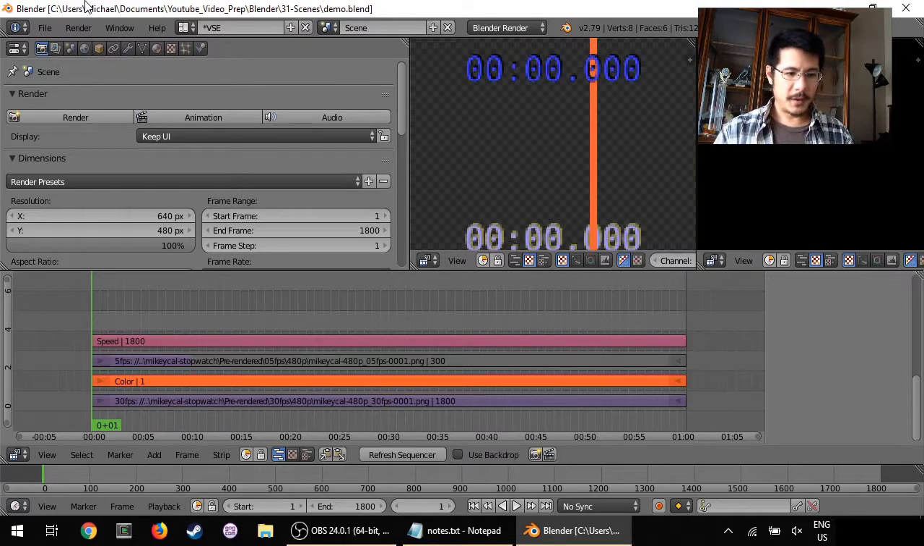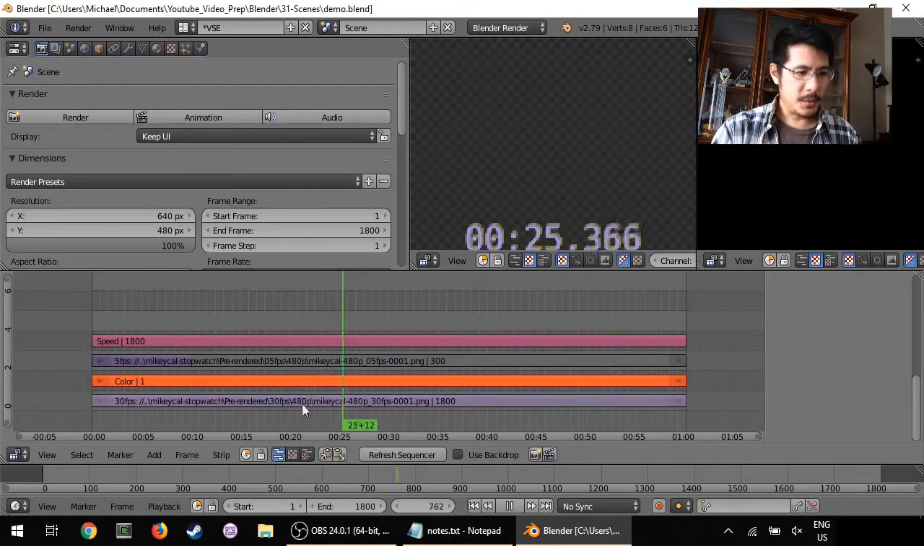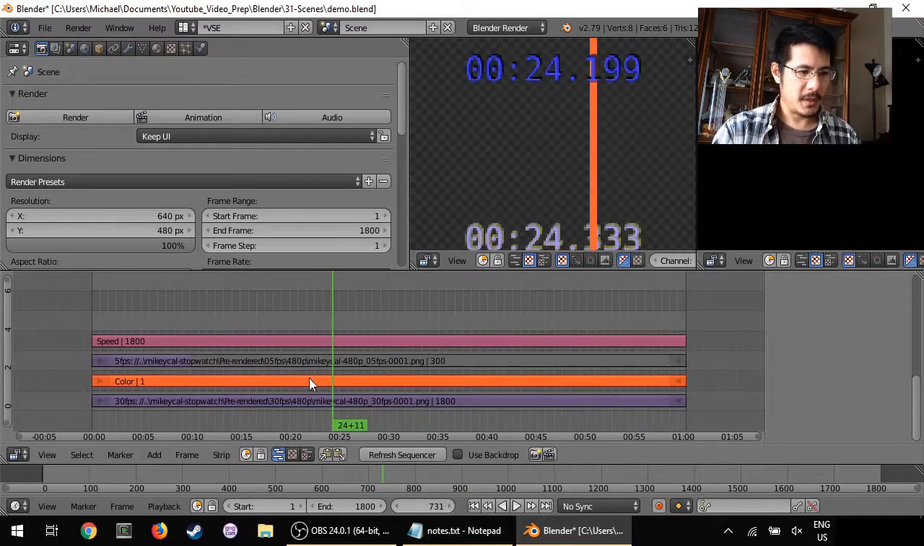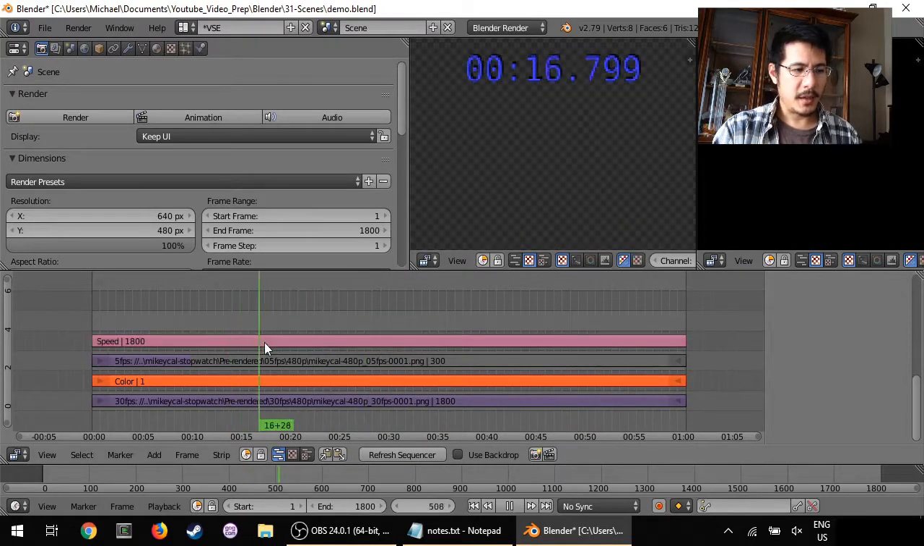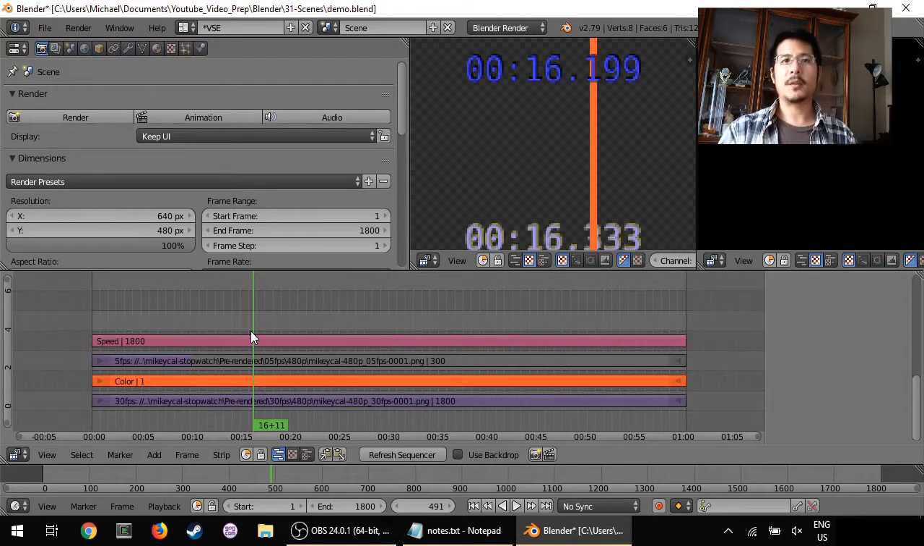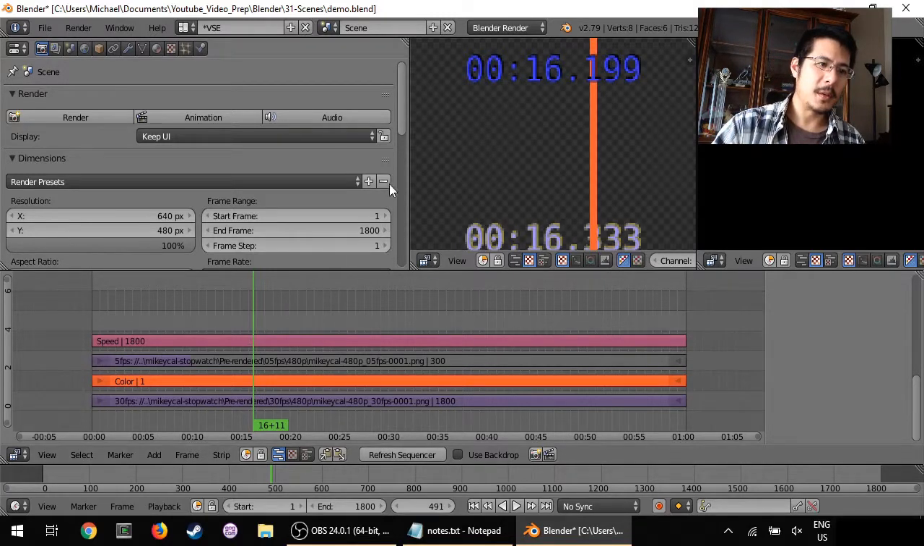So right here, I've got a scene set up with two image strips, a color strip in between them, and then the image strip on top. I'm also applying a speed control effect. So let's say I wanted to fiddle with this thing. First thing is I'm going to create a copy of it. And to do that, we go up to the plus sign right over here and click that.